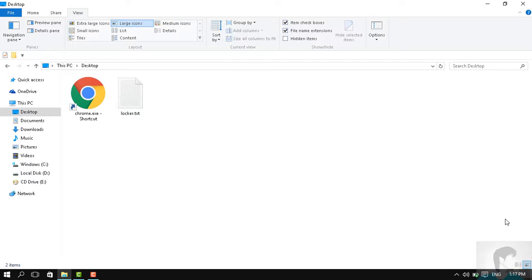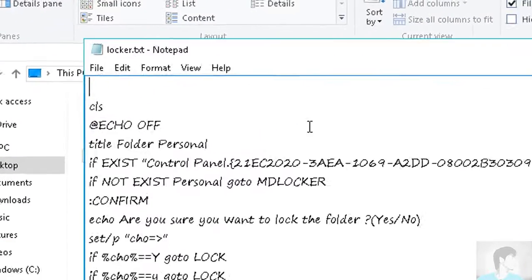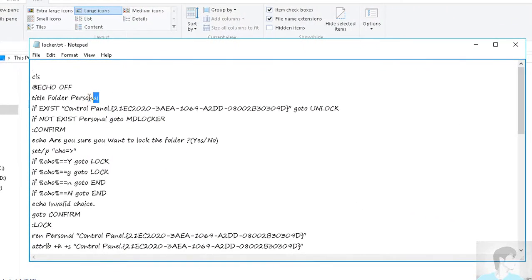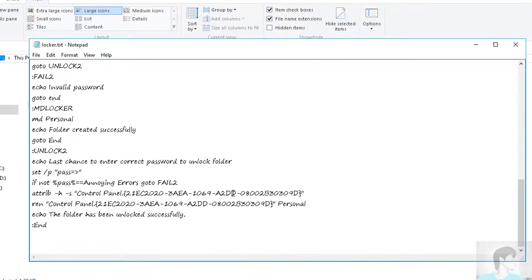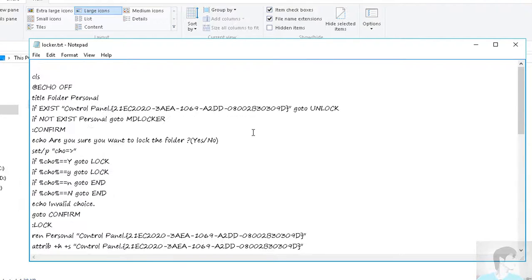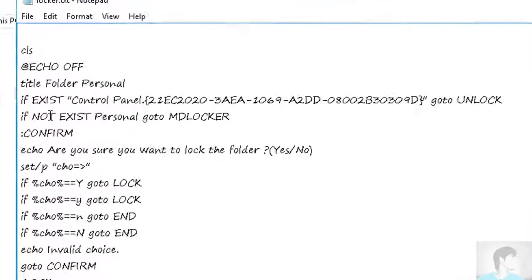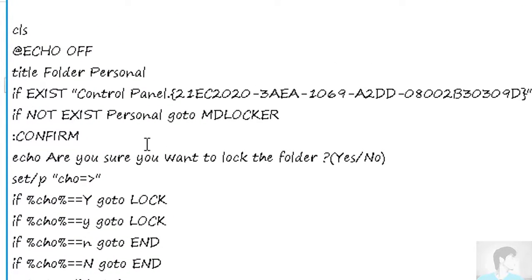Hello guys, and this time I'm back with a really incredible file hider or locker. What this locker does is it just creates a folder called personal, or whatever you would like to call it. You can always rename it here and here. If the folder doesn't exist, it creates the folder.